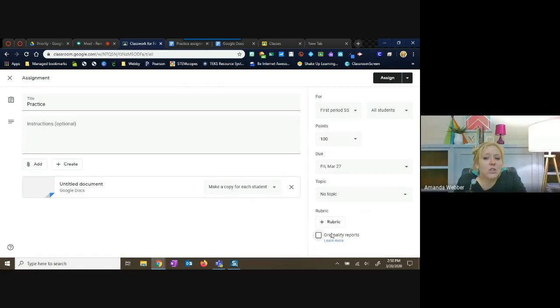And then they also have a new originality report where it will actually help you look for plagiarism. So if this is a writing assignment, essays, that kind of thing, you can check that and click Learn More and get some more details on how to use that. But they just released that very recently and we haven't played with it much.